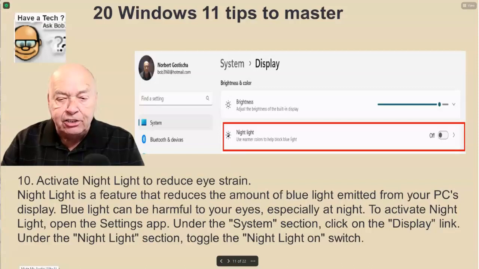Number 10. Activate Night Light to reduce eye strain. Night Light is a feature that reduces the amount of blue light emitted from your PC's display. Blue light can be harmful to your eyes, especially at night. To activate Night Light, open the Settings app under the System section, click on the Display link. Under the Night Light section, toggle the Night Light on switch.